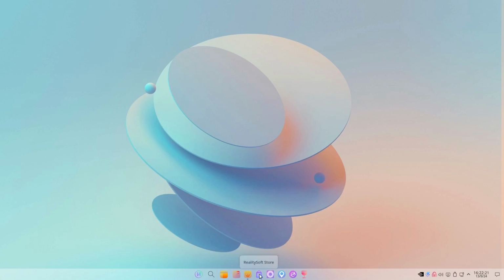They also have the store, or the Reality Soft store. This is their AI, the maps, translate, and of course Wine, which lets you download any Windows application. On the bottom right, you have the notification area, the time and date, and all that stuff right there. And of course, this is the desktop wallpaper.